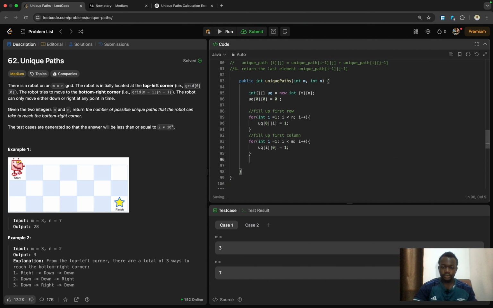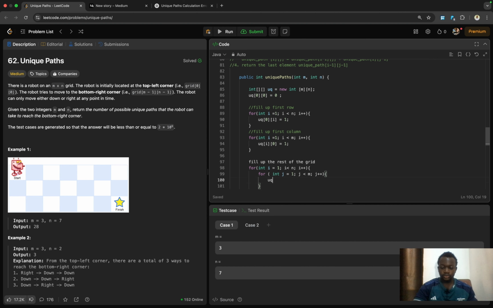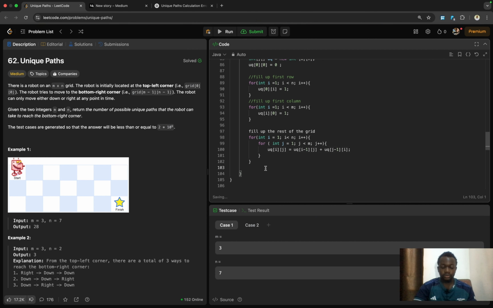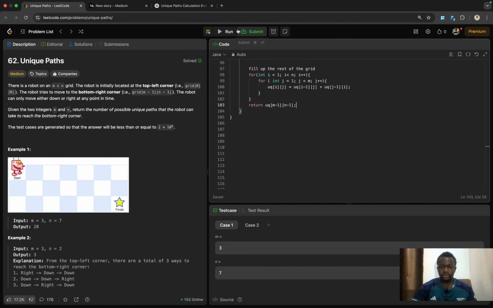So after this, all you need to do is we fill up the rest of the grid. So we'll be looping from 1. There's this column, we start with it. We are starting with 1, 1. So i and i plus plus. And also we're having an inner loop, right? j and j plus plus. Okay. So what we're doing is uq of i and j equals uq of i minus 1, j plus uq of i, j minus 1. After this, all we're doing is returning the last element. So we return uq of n minus 1, n minus 1. Right? Okay. So let's see.